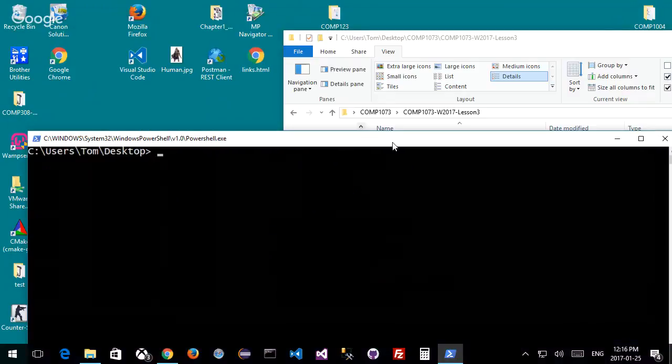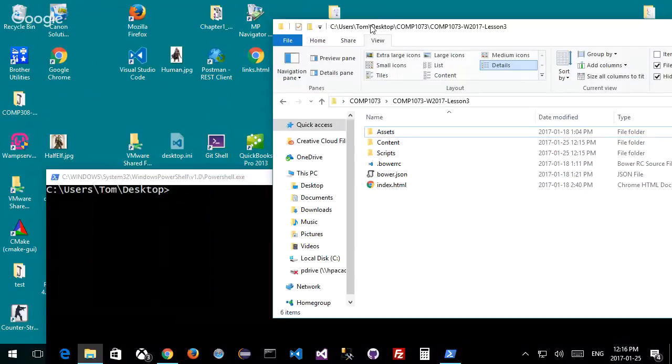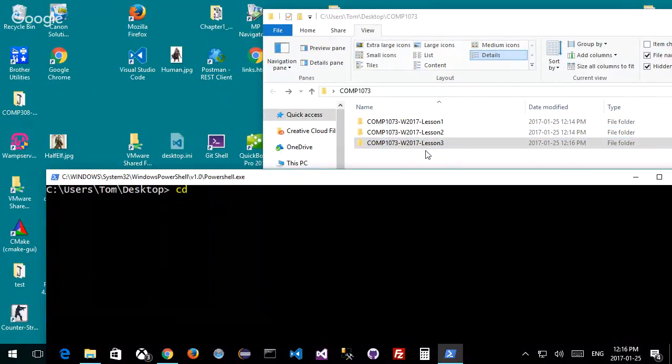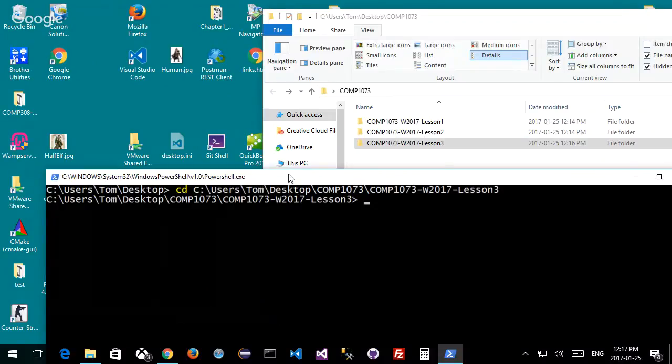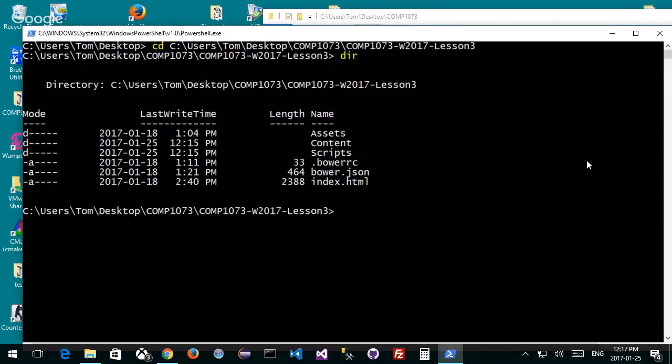What I want to do here is find myself in the same folder. So I'm going to type cd space, and then I'm just going to drag and drop this folder from Windows in there, right? I'm navigating through the directory structure on Windows. If I do a directory listing now, this is what I have in there: assets, content, script, and so on, but I don't have a .git folder.